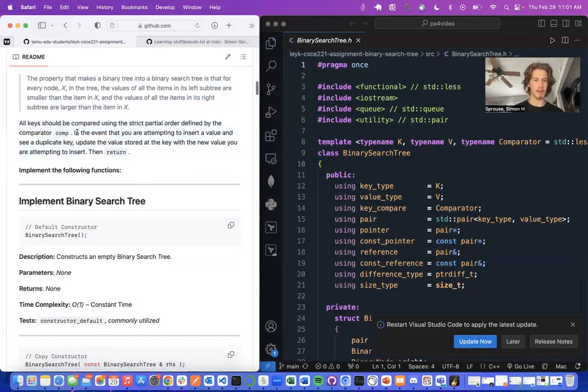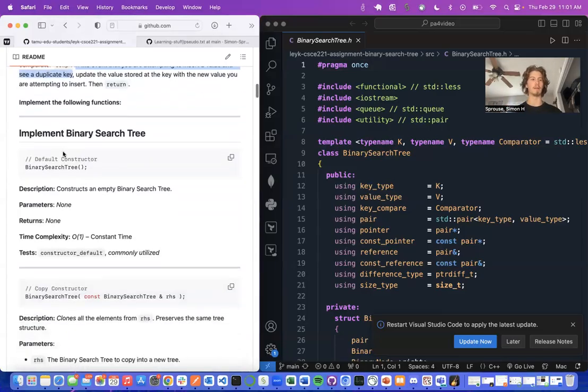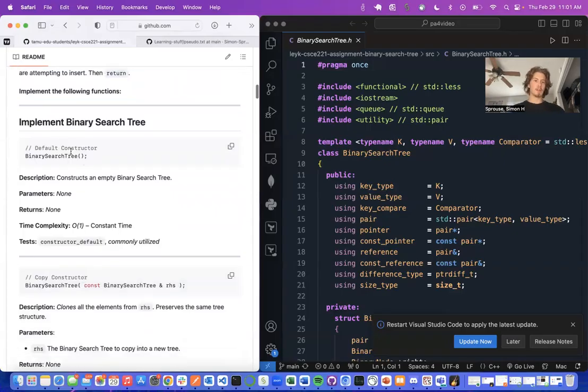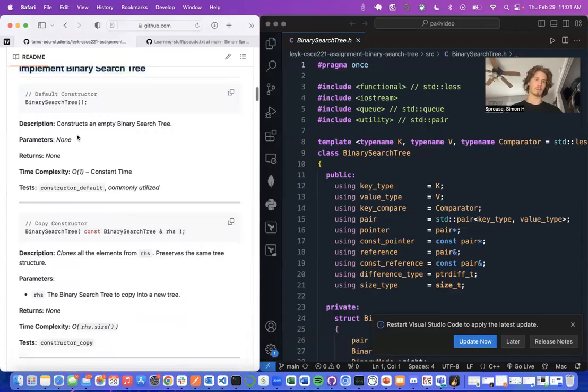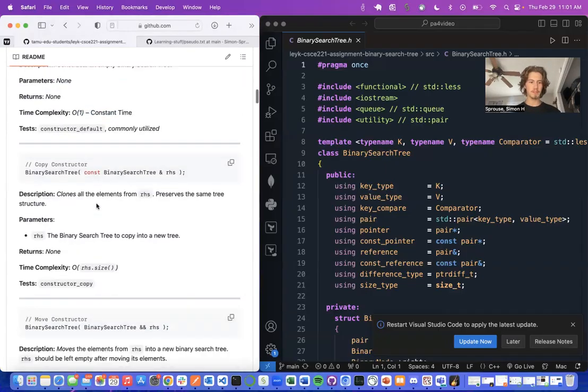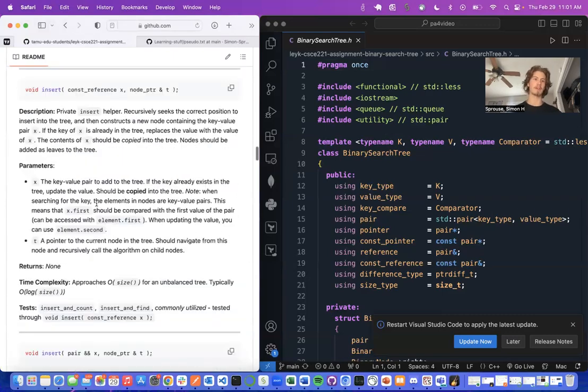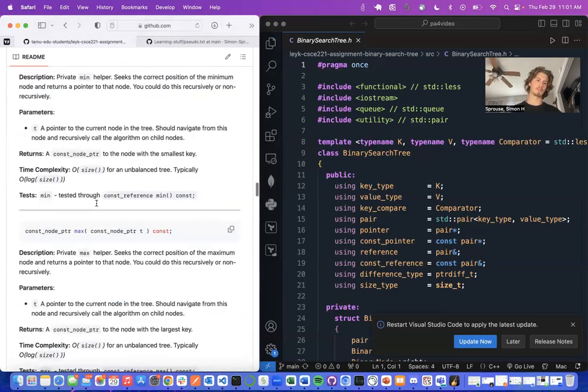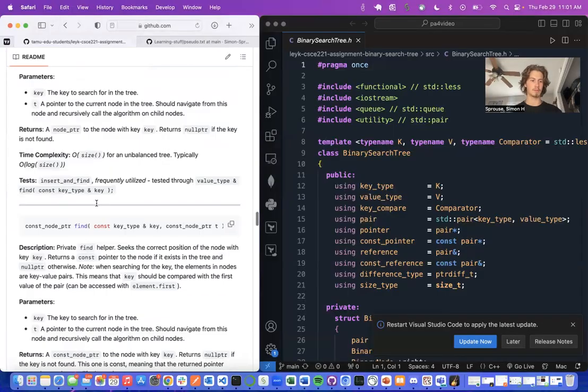It kind of hints at it here that we have values and keys. Again, in this data structure, we're not just inserting elements, we're inserting key value pairs, which we'll talk about in a bit. A little bit past that, we've got definitions that kind of give you some insight on what the functions are doing. So as you can see, you've got your default constructor, parameters, returns, time complexity, tests, all your basic stuff. So let's go ahead and scroll past these functions for now.